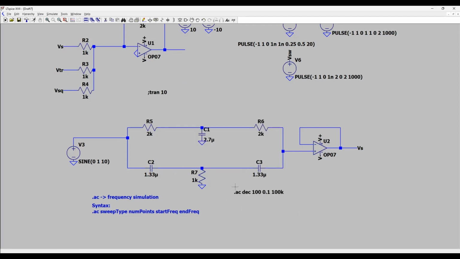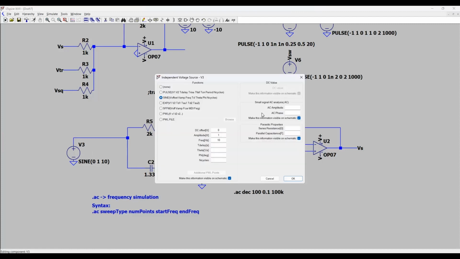All right, so now after you specify your SPICE simulations, one thing we also have to do is actually specify our voltage source. Otherwise, you're going to run into an error saying your voltage source was unspecified. And to actually specify a voltage source, simply right-click on the voltage source you want to run a frequency sweep on.